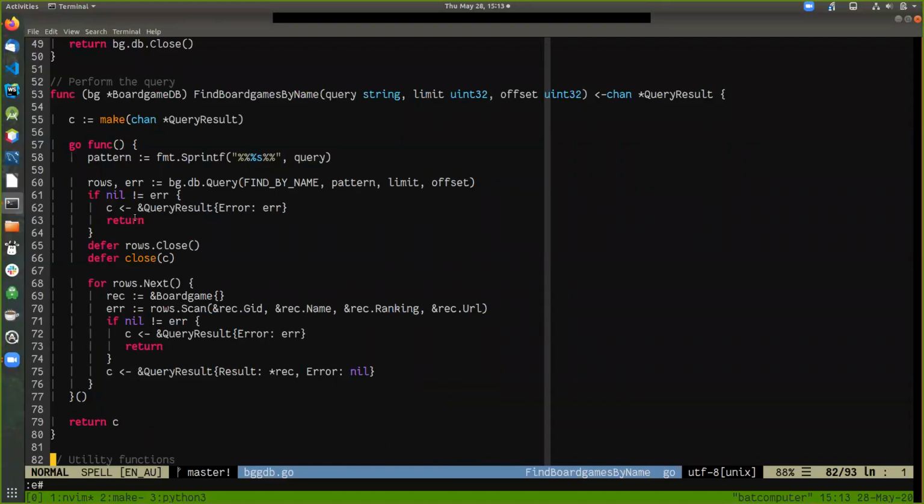Okay, if there is no error, we will do a defer on the close. Defer means when this function ends, we'll close the row. This is like, if you're doing Java, this is like the result set. We close the result set, we close the channel when we are done. Okay, now we loop through the records that are returned. We create one board game, a structured board game. We read the record from the row.